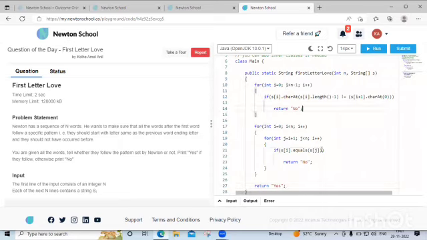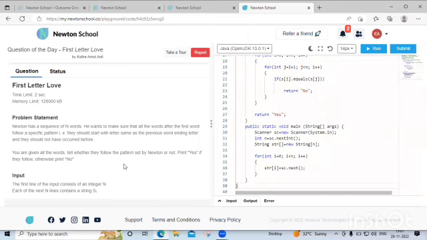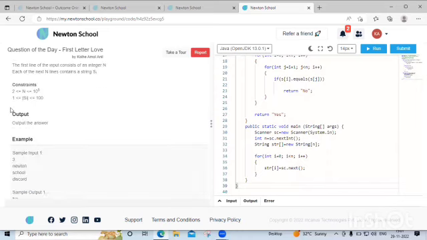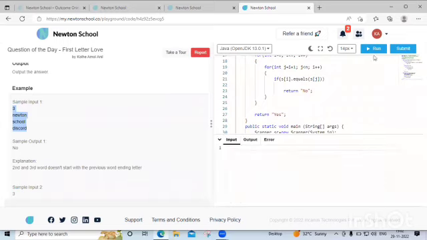Okay, so we have written the code for this problem using the first approach which we have discussed. Now let's try to run this problem. So I'll copy this input, let's paste it here in input. Now let's click on run. Okay, the output should be no for this sample input. Let's see.